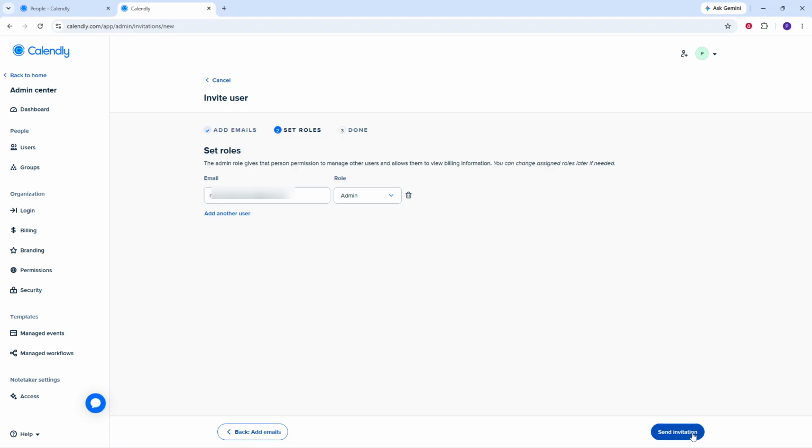Calendly will then send an invitation email to the user. After that, ask the person to open their email and accept the invitation. They'll need to complete that step before they can fully access the account as an admin.